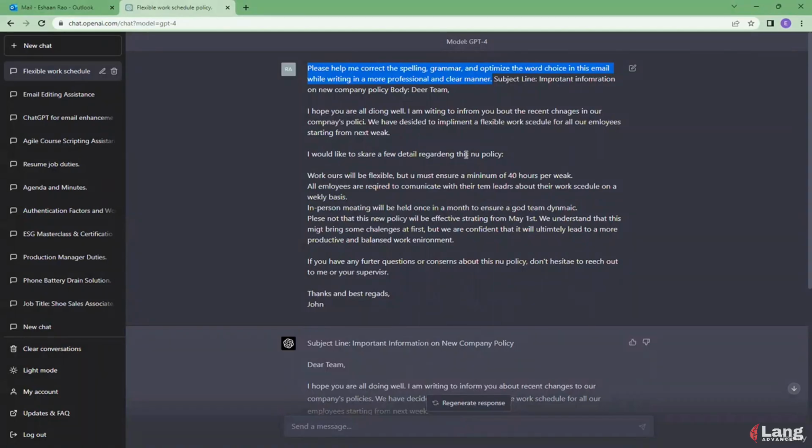So this is just one simple use case of how we can use ChatGPT to write more effective emails. I'll see you in the next module where we're going to go over yet another amazing use case.